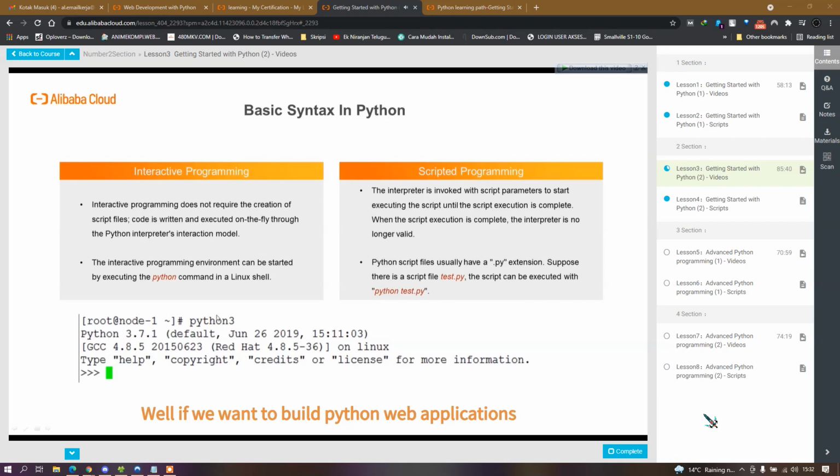Well, if we want to build Python web applications, we need to learn scripting style programming. Scripting means that we first create a Python script, and then write all the Python source code to the script file. This script file usually has .py as its extension, which is the default extension by convention. Then when we want to run this script file, and if we are on Linux, we just execute the command python, then space, then the name of the script file, and press enter. Then this script will be executed.